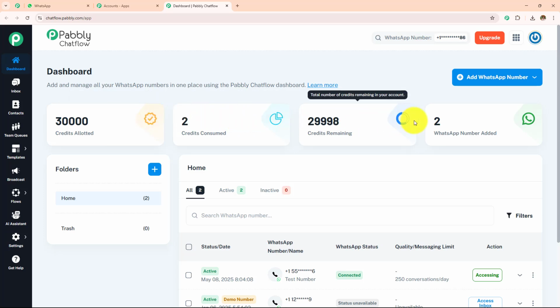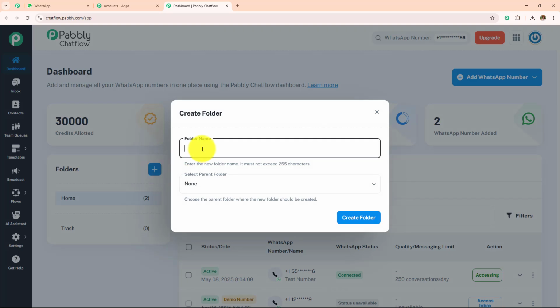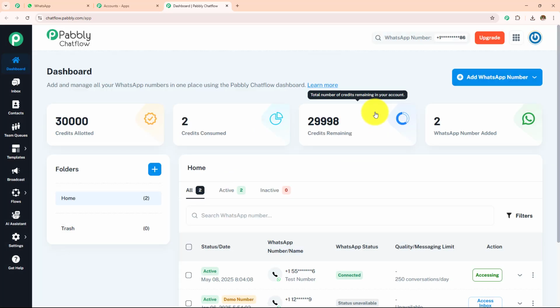So this is the app dashboard of Pabbly Chatflow and this gives the overview of all the activities, insights and performance metrics. If you want to create a new folder, simply click on this plus icon and from here you can create a new folder. Now on the left hand side where we can see all these options, we have the first option of inbox.